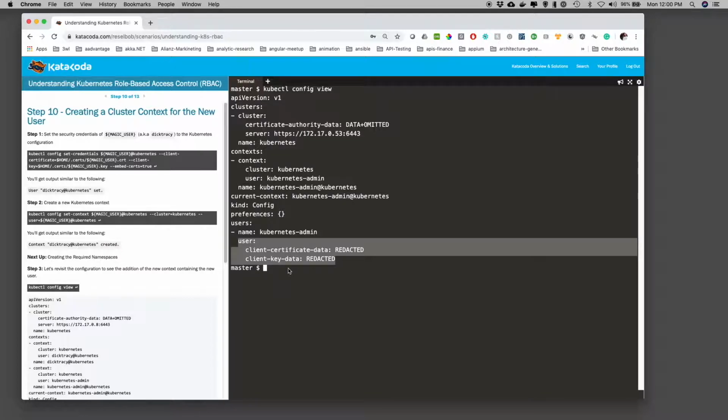So let's do step one. Step one means we're going to set the credentials. So we'll go set the credentials. And as you can see, it's saying the user Dick Tracy at Kubernetes has been set. Okay, and you can look at the details of the credentials when you do this scenario on your own.